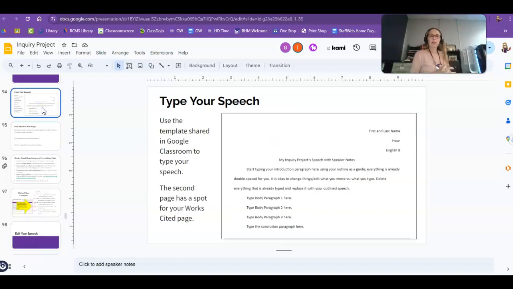Hi folks, we are going to teach you live with a class in the room, and we are going to show you how to do a Works Cited page. So you've typed your speech, it's time for you to record your sources in one spot, and we're going to make something called a Works Cited page.